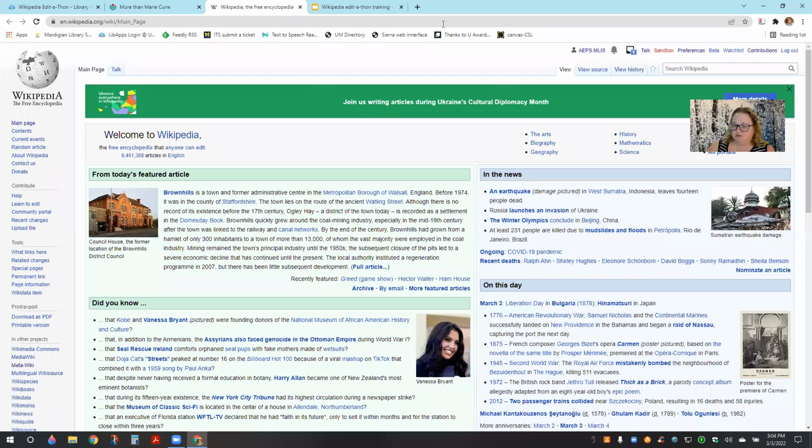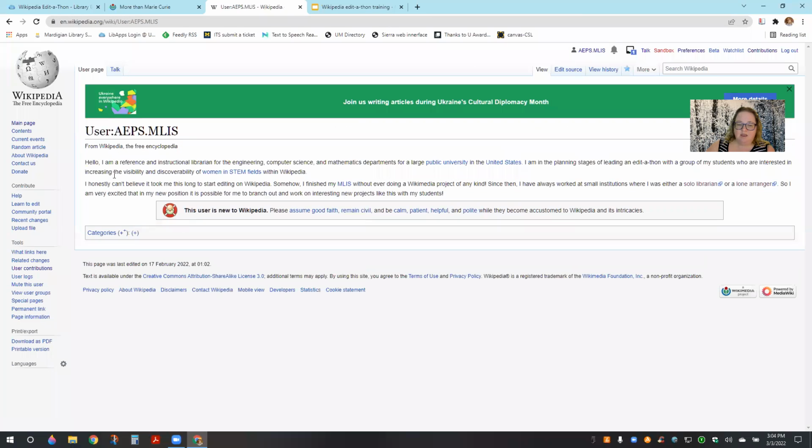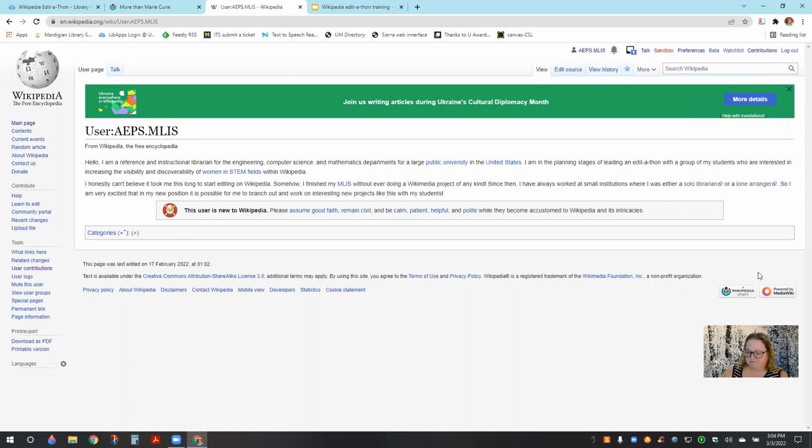So in order to do those user pages, you're going to click on your name. And it takes me right to my user page. I've already filled in a little bit here about my job, where I am. Obviously, I don't want to say I'm at UM-Dearborn because that would make it too easy to find me in real life. What I'm doing here, and then why I'm editing the things that I'm editing, and a little bit of my background, like why I know about these things.